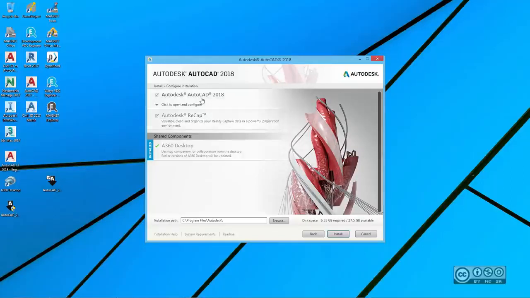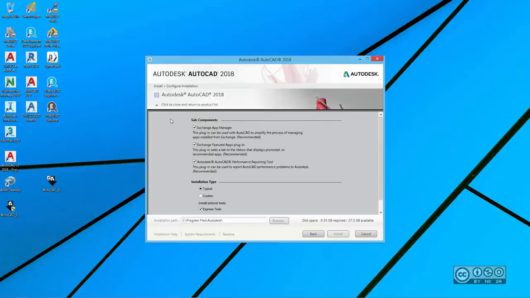I first click on AutoCAD 2018 to see actually different subcomponents, and I can then select which ones I do want to install and which one I don't. For example, Exchange App Manager. It can be used to simplify the process when you install different plugins on top of AutoCAD. There is also Exchange Featured Apps that gives some recommendations to your workflow, meaning that maybe there is some special plugin again that helps you to do things in more effective way.